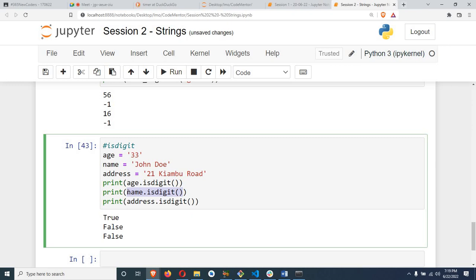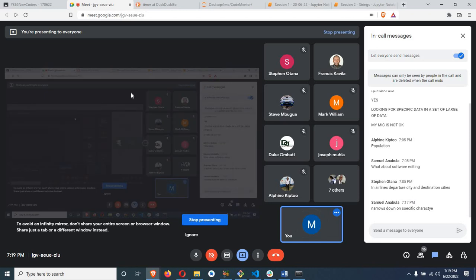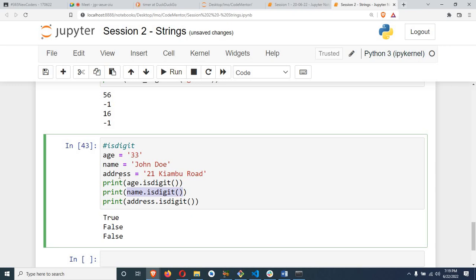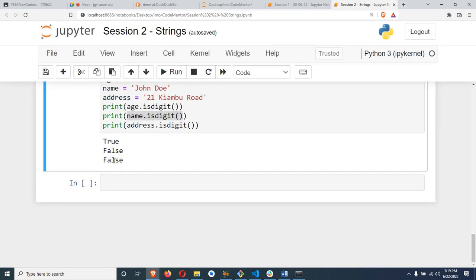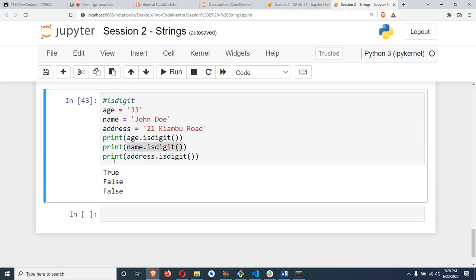Somebody was speaking? Please go ahead. I'm saying it returns true because it's of numeric characters. Yes. And then from the age, and it returns false from the name because those are alphanumeric characters. No, name was not alphanumeric. Address, yes.